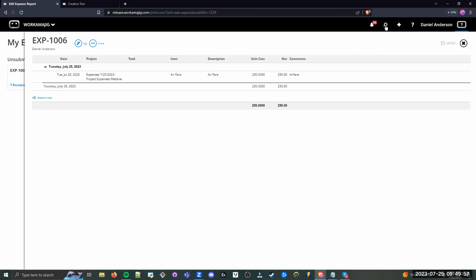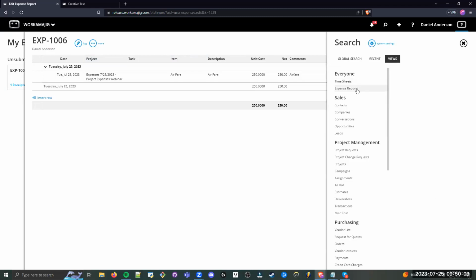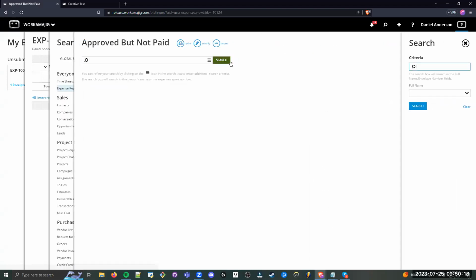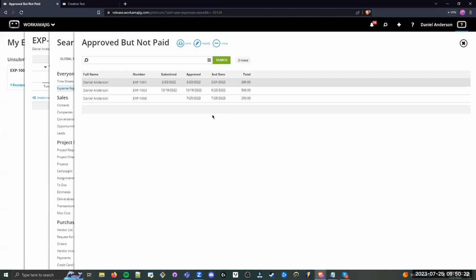For that purpose, both on the purchasing today page, and if we click this magnifying glass icon and go to views, you'll see views for expense reports. We have a number of these here by default, but the most useful one for tracking reimbursement, especially if you're using set paid instead of using a vendor invoice, is to go to this approved but not paid page. This will give you a list of every expense report that is approved that hasn't had a vendor invoice created from it, or it hasn't been set as paid.